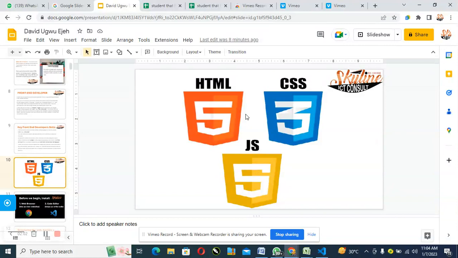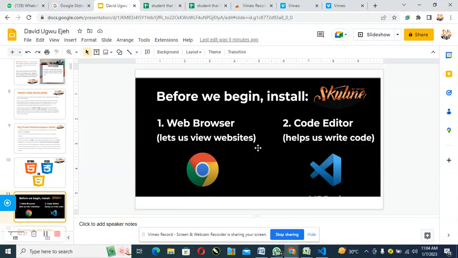Now, HTML stands for Hypertext Markup Language, while CSS stands for Cascading Style Sheets. The HTML controls the foundation, the basics, the blocks, and the CSS controls the design. Moving ahead, for you to start writing your program, you need just a few software. You need a web browser. A web browser reads your HTML file. You can use it to view your website.